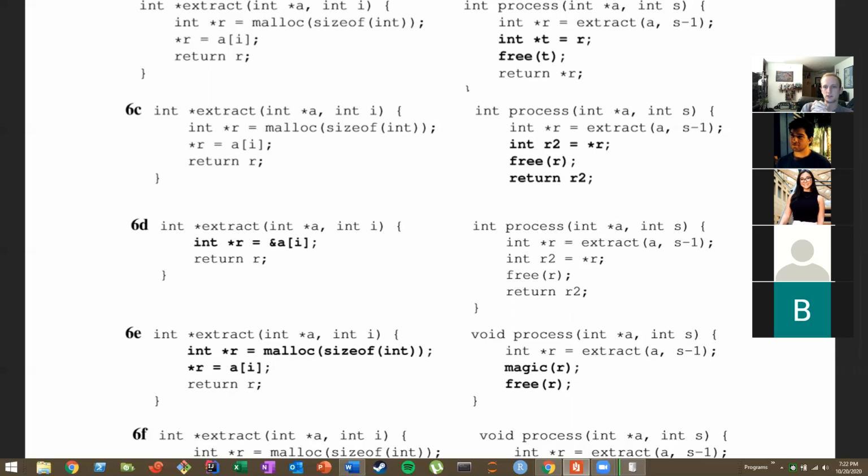Anyone know what's up with 6D? We're only working on the stack though. So is calling free on R necessary? No, it's not. So if you declare int star r on the left side, and then you return it, but that was defined locally, wouldn't it hand it back, and then you've got a dangling pointer.